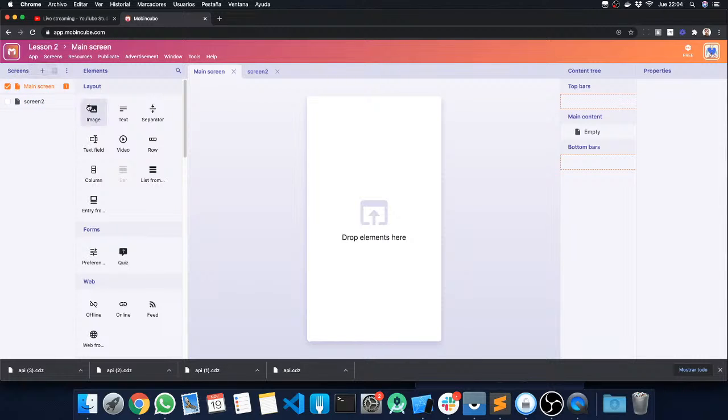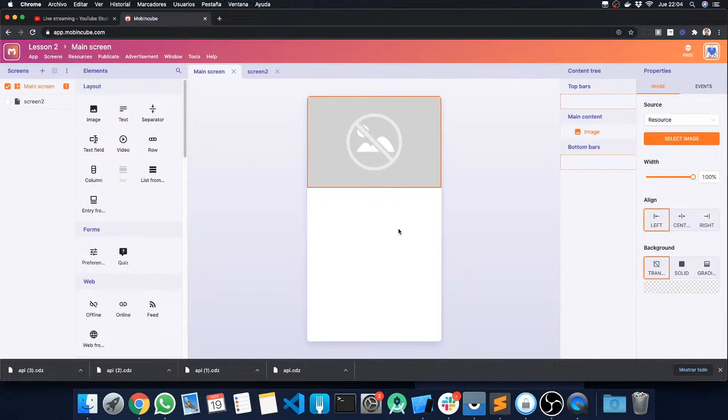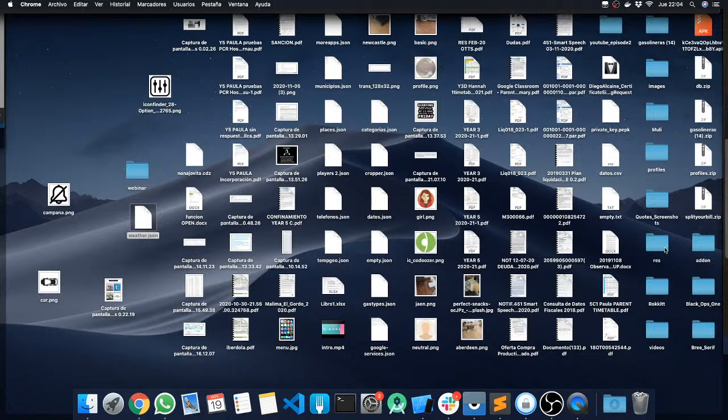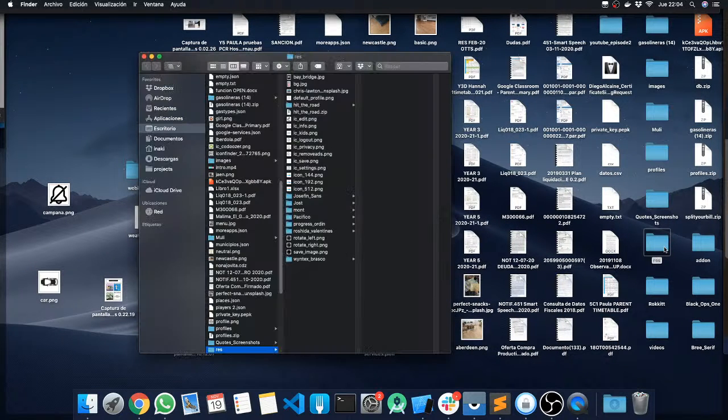I can drop an image, and let me see if I have some images here. I think I have some. Yeah, this could work. Or hold on. Yeah, or here I also have one.